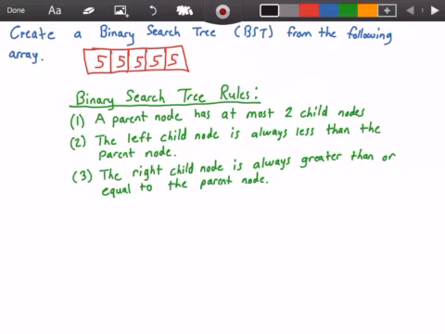So the binary search tree has a few rules that we need to go over before we can start creating a binary search tree. The first rule is that a parent node has at most 2 child nodes, the second is that the left child node is always less than the parent node, and the third is that the right child node is always greater than or equal to the parent node.